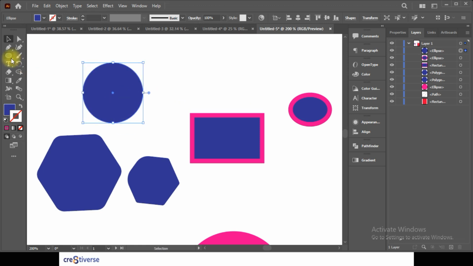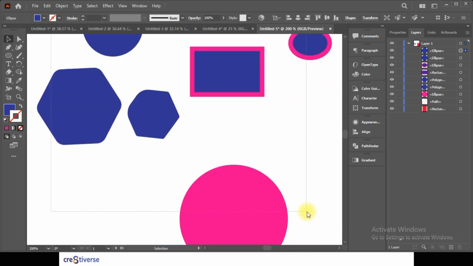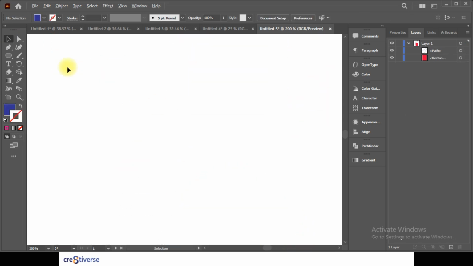Another style is to draw a circle, holding my shift and alt, and I will draw from the center. Does that make sense? I'll highlight all and delete.